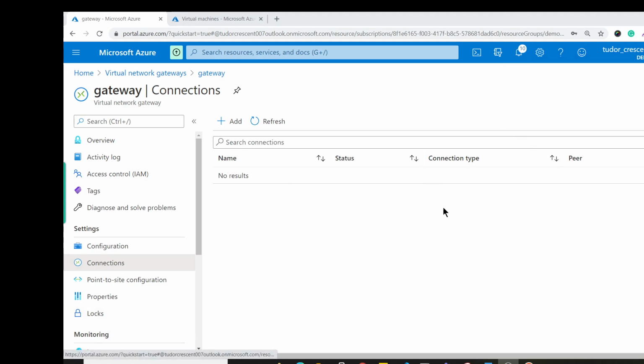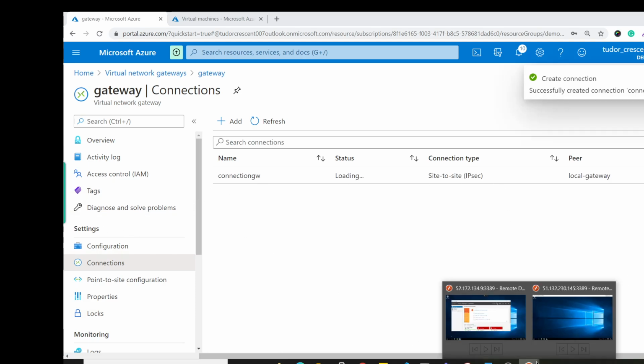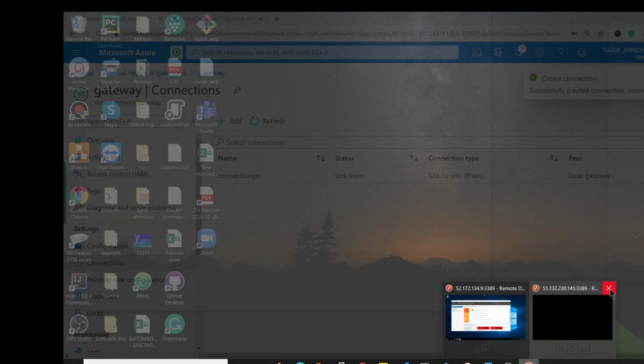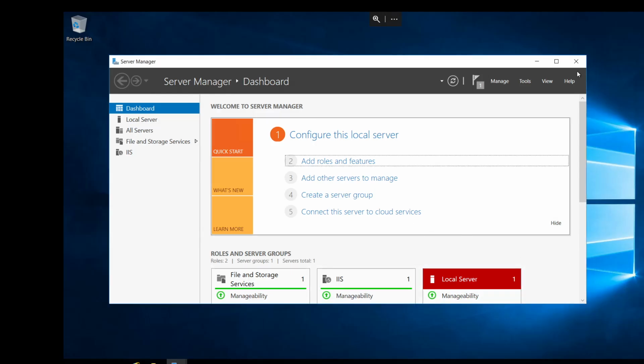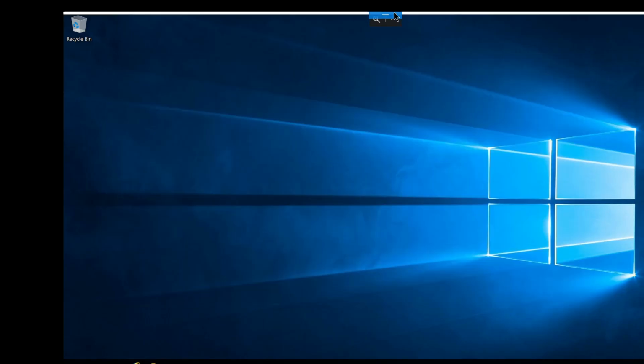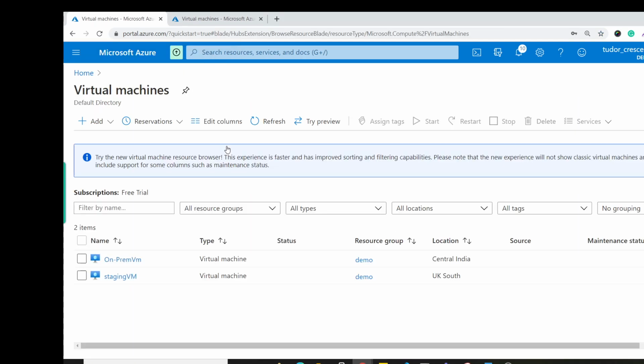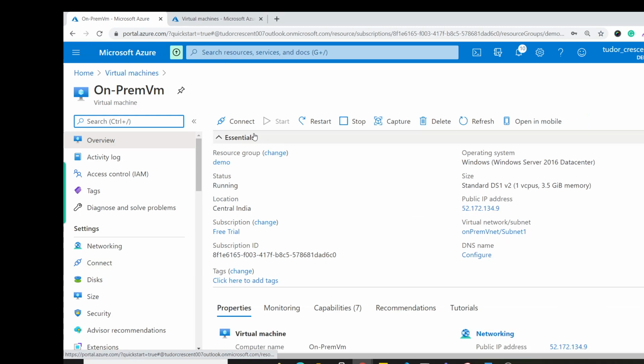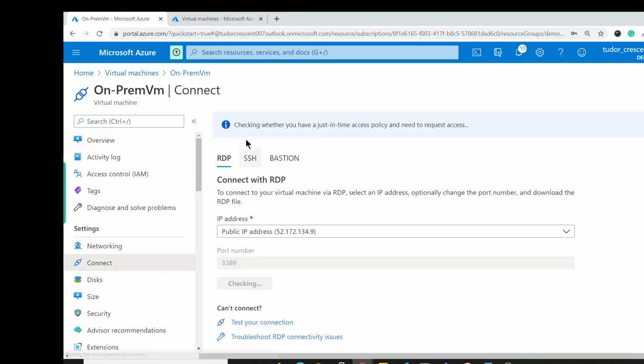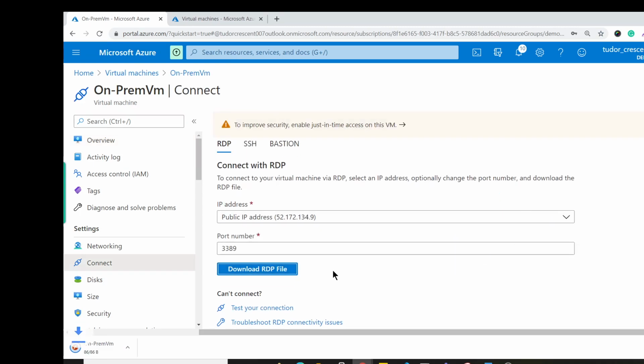So now we have created a connection between the two of them, but we have to do some more installation and configuration on our on-prem. Once I've logged into that on-premise virtual machine, I'm going to go to add roles and features. I'll go next, next. What I want to do is log into my on-prem VM. I closed it, I just wanted to show you again how to do it. So download RDP.